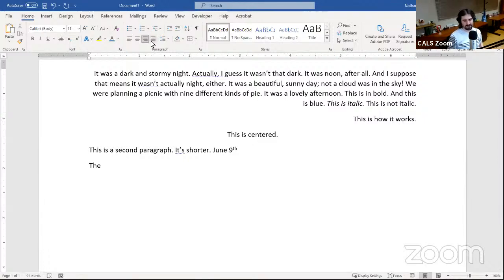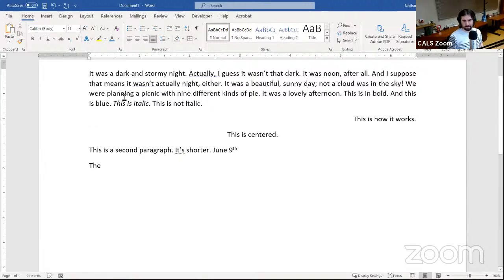Finally, we have what's called justified text. When I click on this one, it looks a lot like left align at first glance. But if you look over here, you'll notice these three lines of text are also aligned along the right-hand margin. So with justified text, Word actually adjusts the spacing between words to make sure that both sides of the text are lined up with each other.